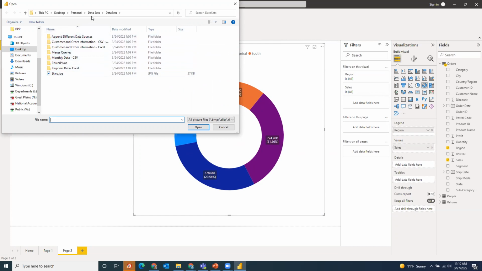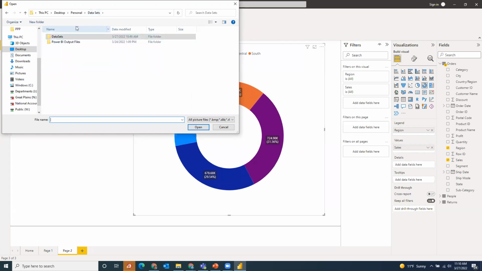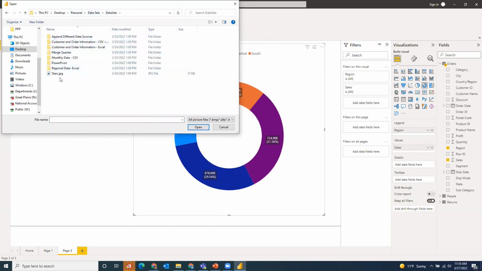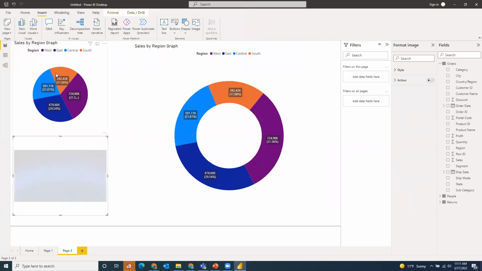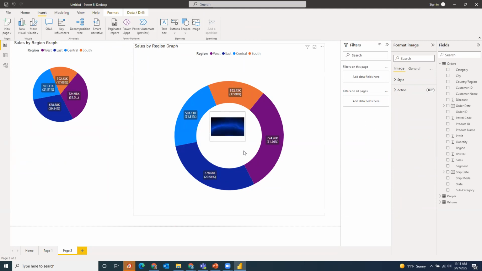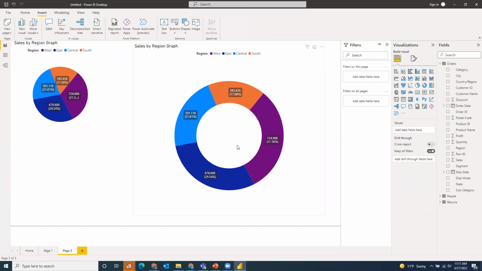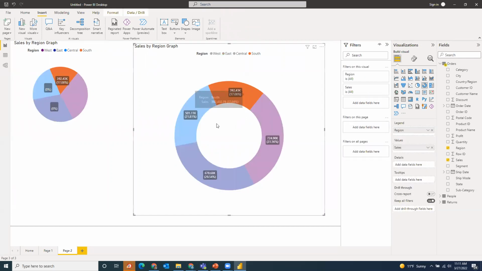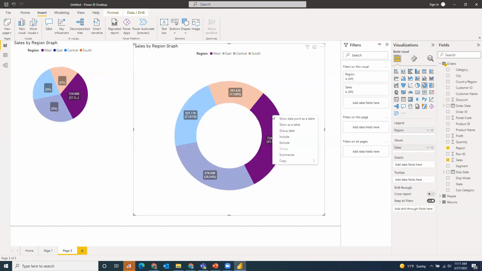I just put some image here, you can put it in the middle. So you can just say what kind of graph is that or something like that. This is a bad example I was getting, but you can just add an image here. But the rest of the things are similar. Like you can show the point as a table, and you can include, exclude, all those things you can do.